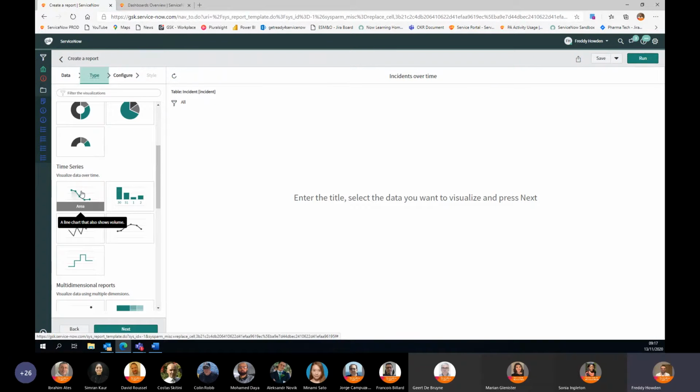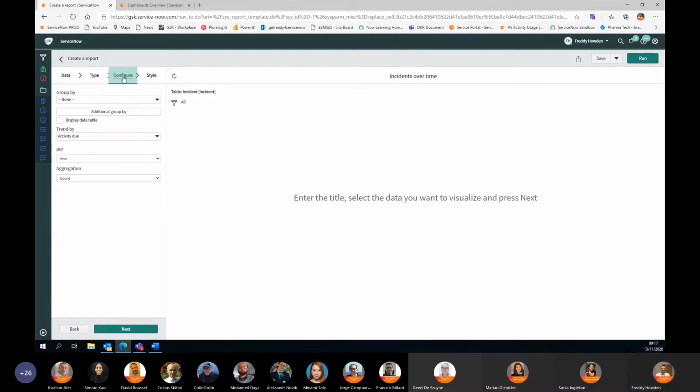And in this example, I'm just going to use an area chart or area graph. And so let's move on to configure. So the first thing it will ask here is group by. Do we want to group this by anything, and we don't. This is what you would mainly use for a bar chart or a column chart, which we'll move on to next. Trend by, it's got it set to activity due. That's not how I want this to be trended. I want to look at tickets by open date.